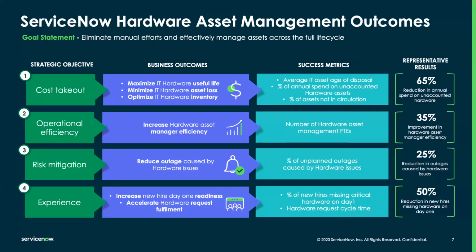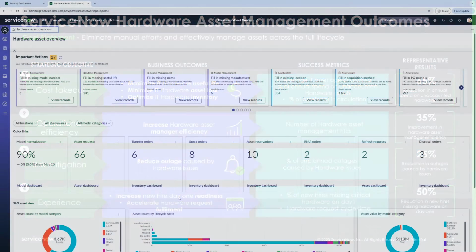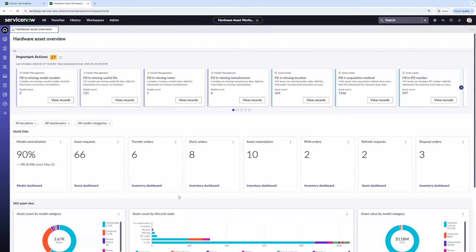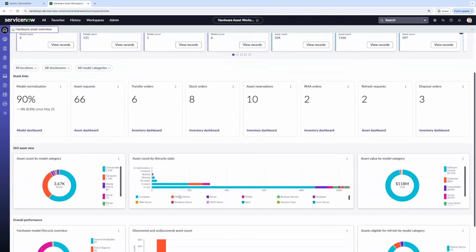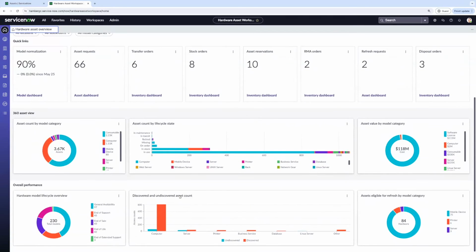We'll now pop over to the hardware asset management demo within the ServiceNow instance. When you open up the hardware asset management application within ServiceNow, you'll be greeted with the hardware asset overview. The hardware asset overview is there to show you a few different important actions and quick links. Also, you get that 360-degree view of your entire asset estate to be able to have a snapshot of those assets by different model type, life cycle state, as well as asset values.